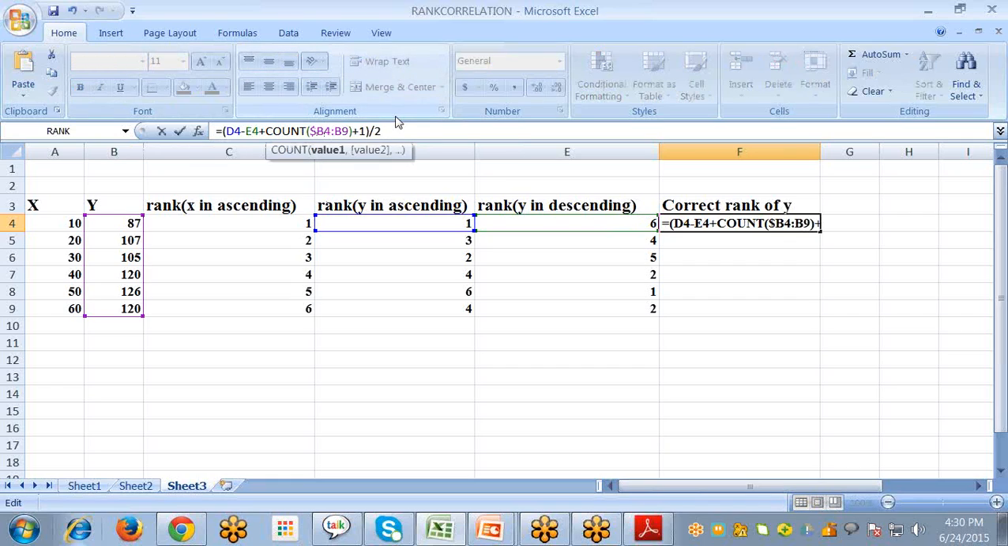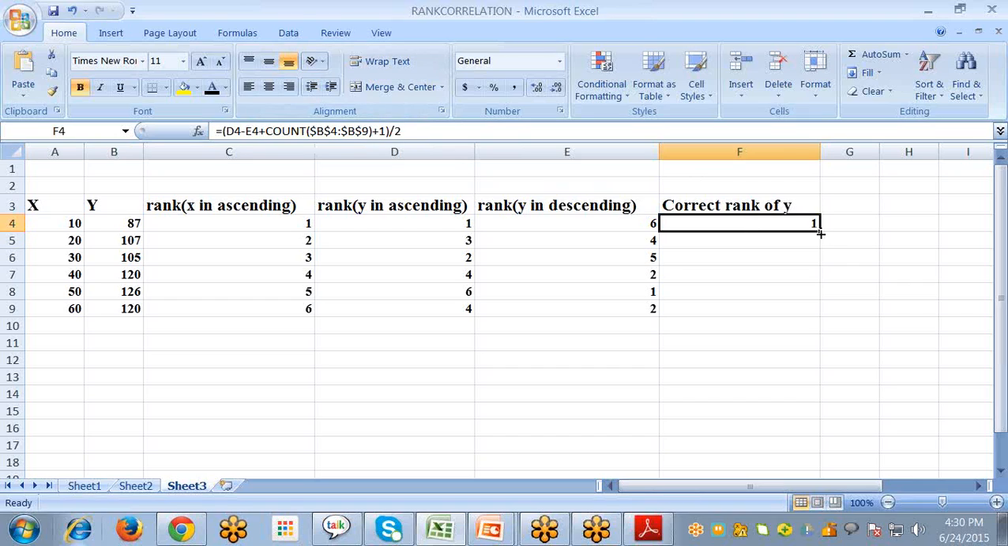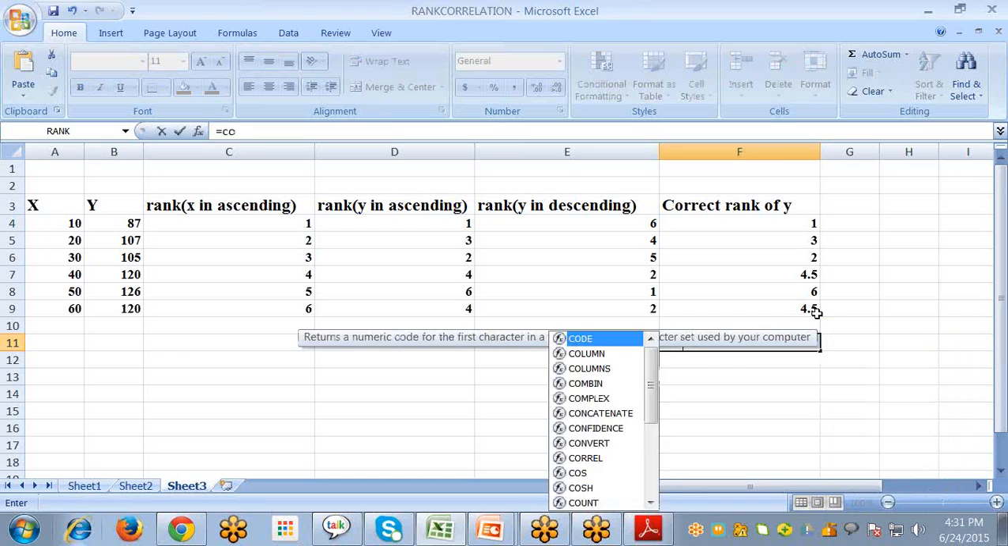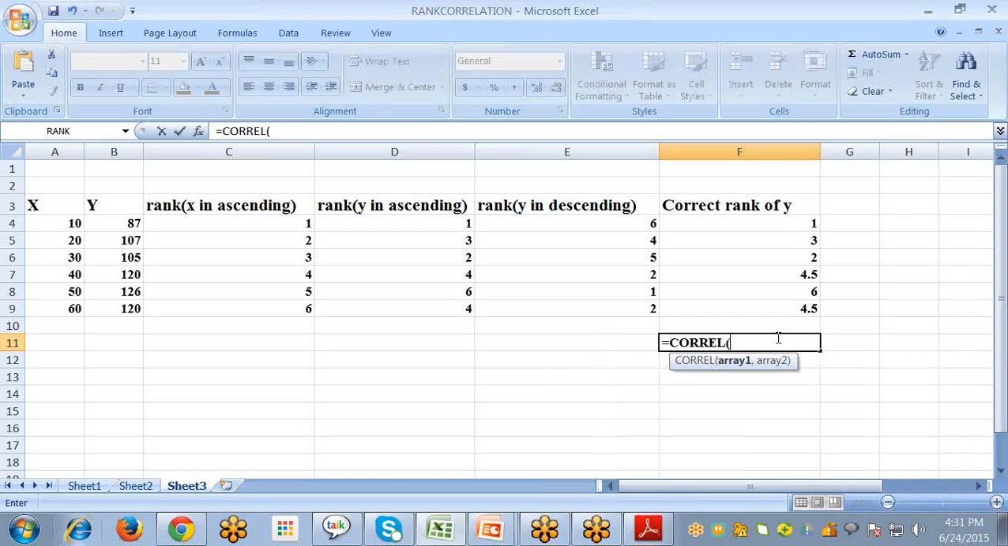Put dollar sign in front of array references and then enter. Just copy paste. So the correct rank for the repeated column will be calculated. Now calculate the correlation using the correl function. Pass array 1, which is the rank of x, and pass array 2, which is the correct rank of y, then enter. So this is the correct association correlation because it is near to +1.